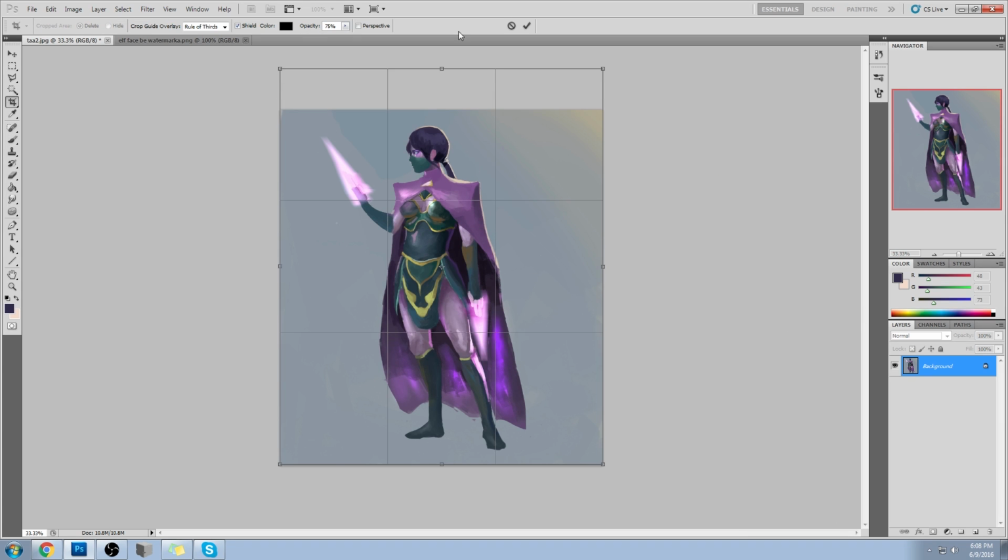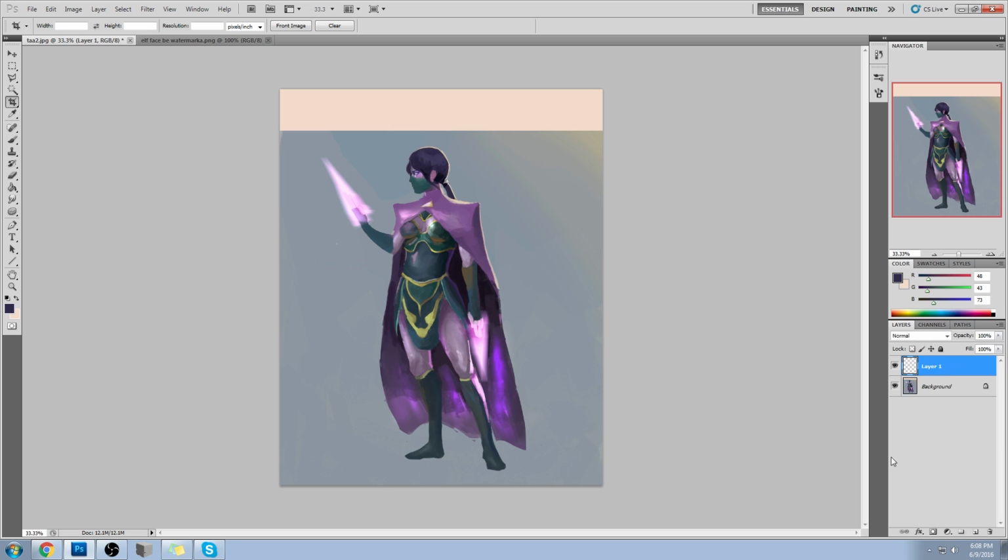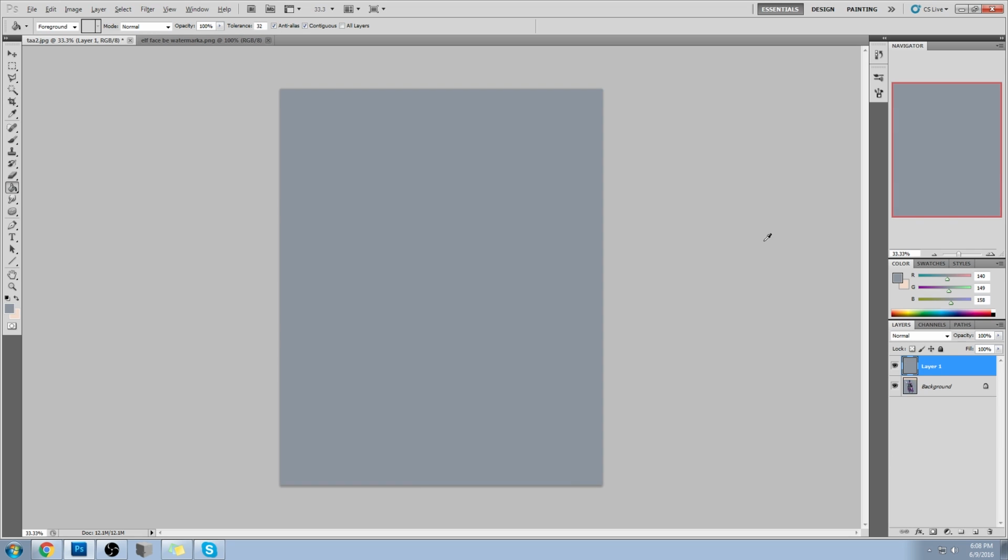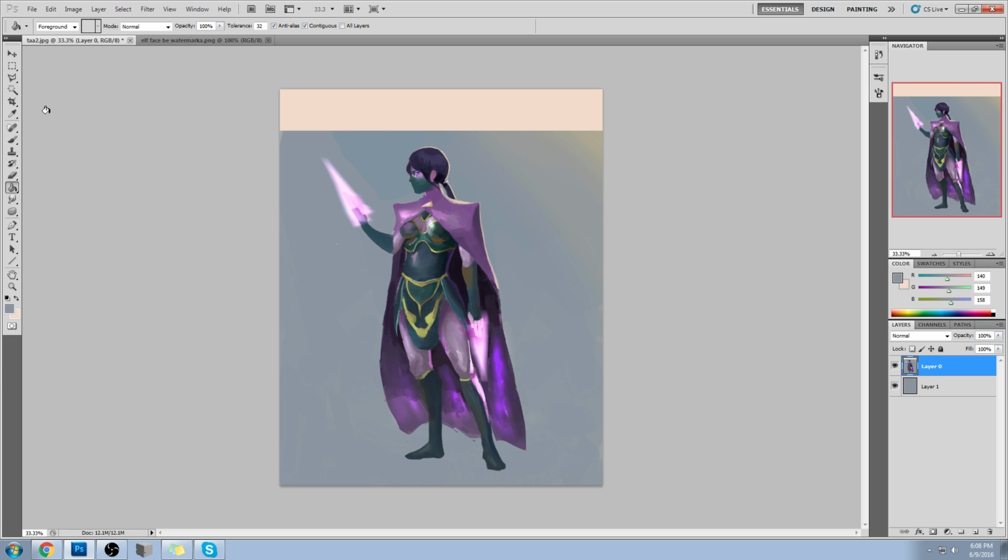What we need now is to raise the canvas up just a little bit. Why? Okay. I've been very impatient with Photoshop today. Extremely impatient. I can't handle it anymore.